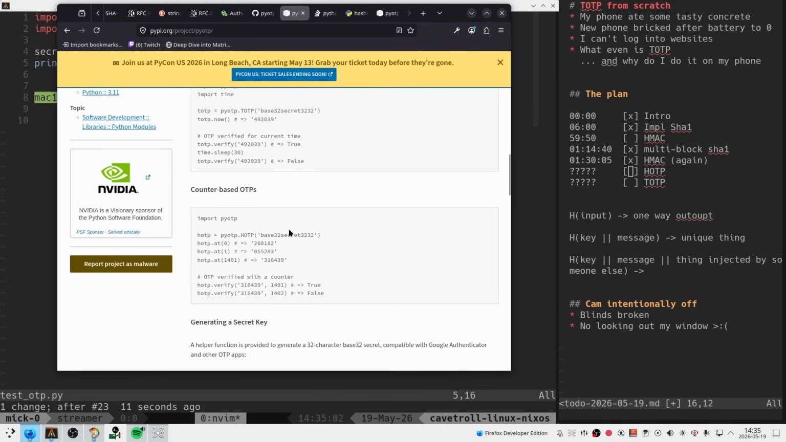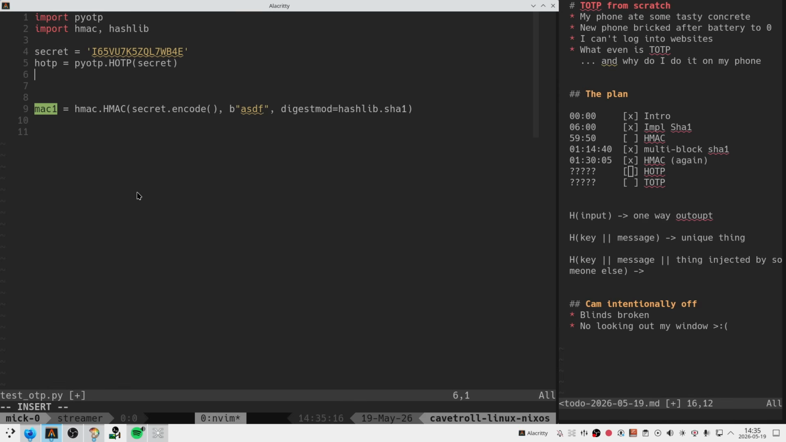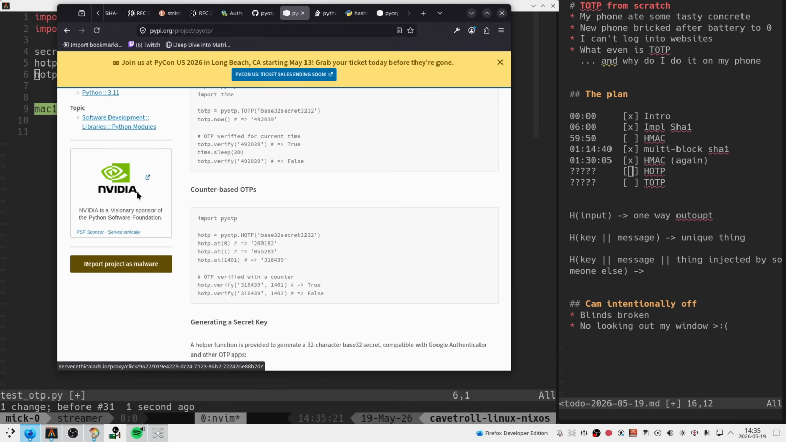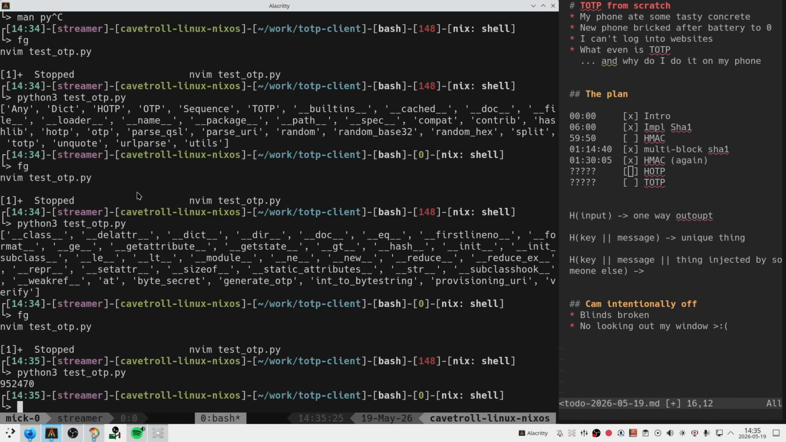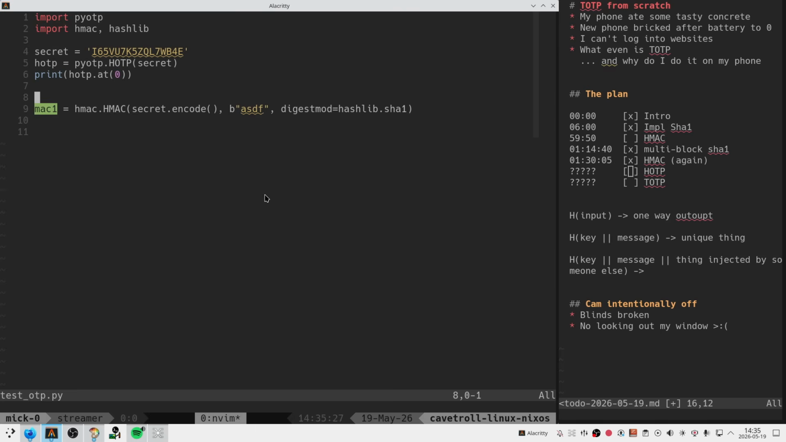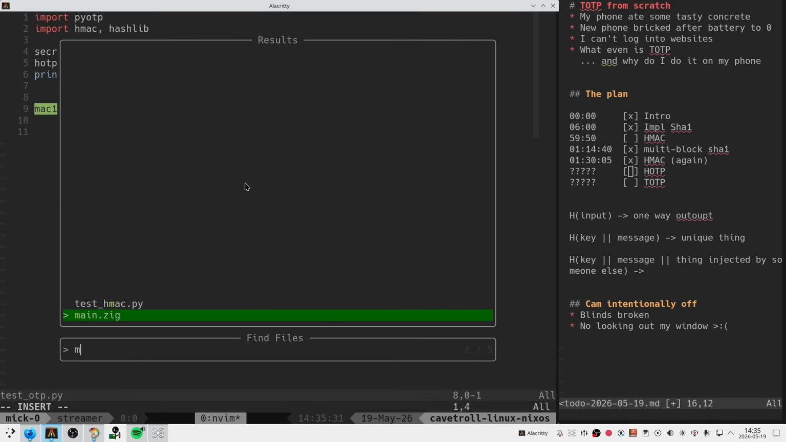Here, you have a secret and then you just call it. I see. So they're like, give me the secret, like this. And we say HOTP at 0. Now can we print that? Yeah, okay, cool. So now we can try to get to the same answer that I got.